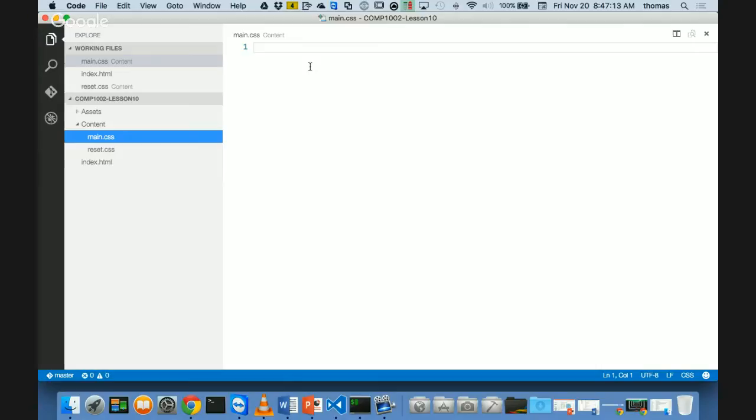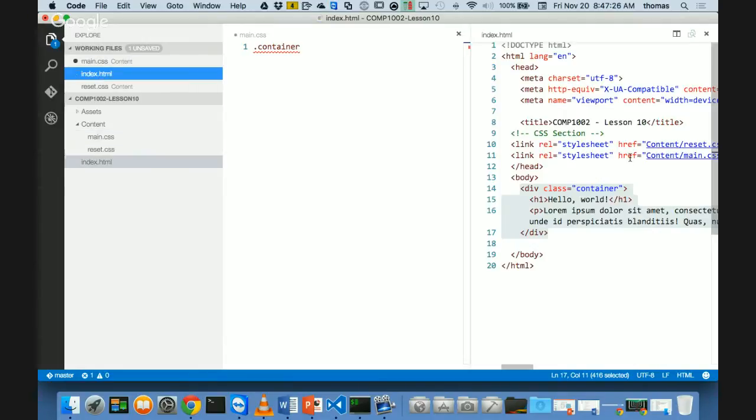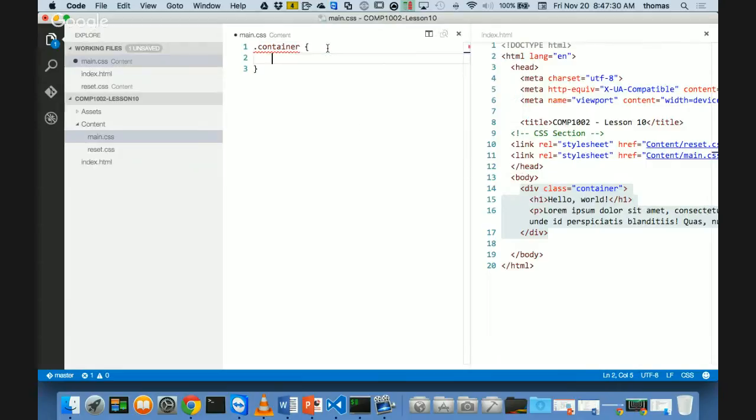Dot. Right. So I'm going to say dot for my class, I write container, the name of the class that I'm targeting, because that's the class that I've got here in my, I'm going to do a split screen here so you can see my HTML. So here's my HTML, right? My class is called container. I'm targeting my container. And inside my container, I'm going to write my declarations.